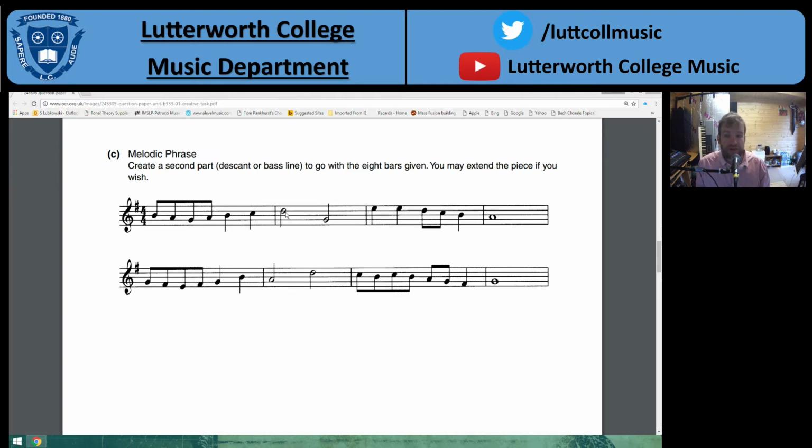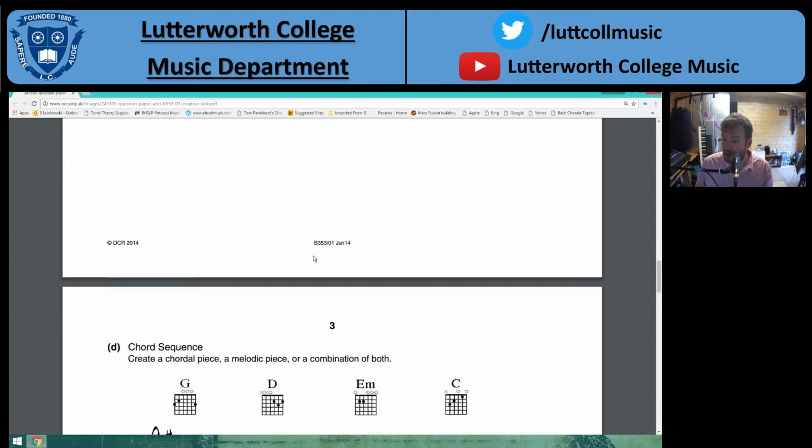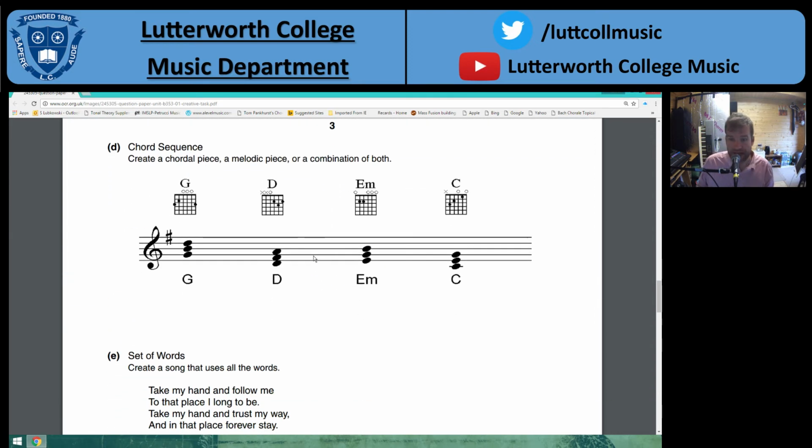And I'll probably do an example of a melodic phrase today. I might actually try and do 3 examples, but spend a little bit less time on each one. So I give you a melodic phrase, a chord sequence, and a set of words, which moves us on to the most popular choice, not surprisingly, chord sequence. Chord sequence is the most popular choice by a long way. I think most people did that last year.